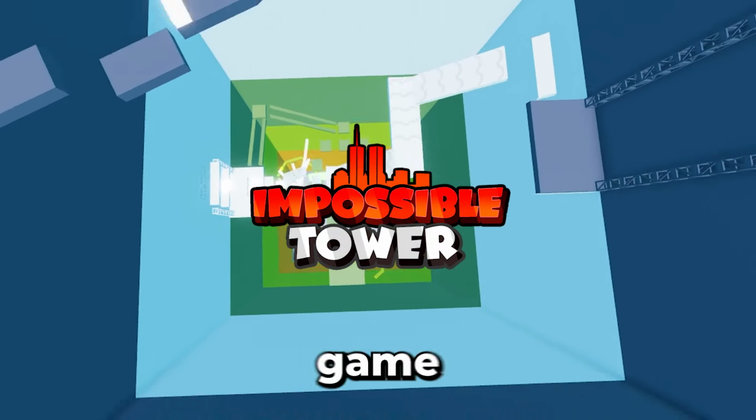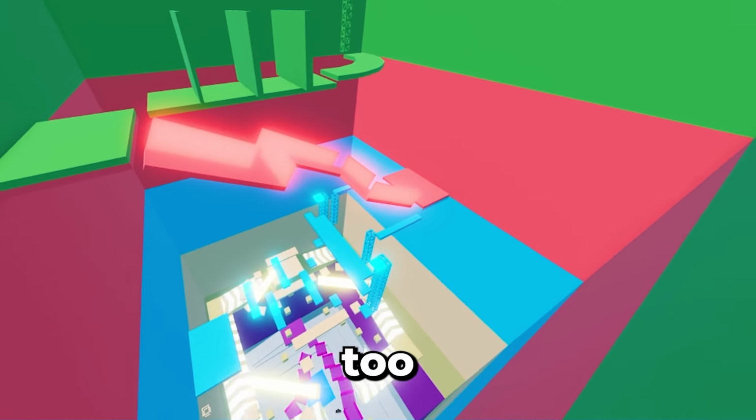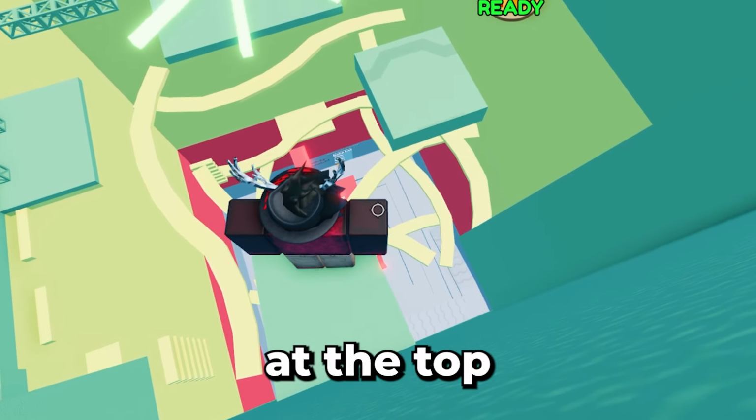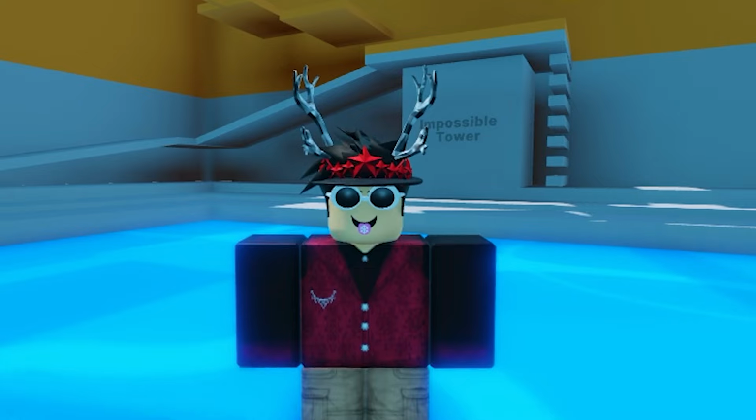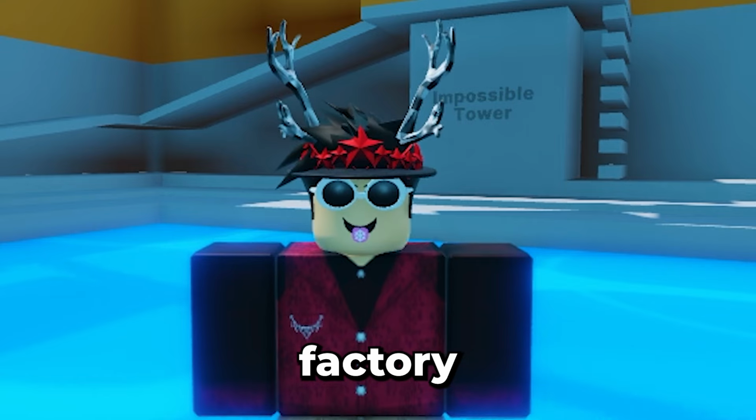I own a Roblox game, but it's a little bit too hard. Okay, I'm almost at the top. I got this. Fuck! I meant to say factory.